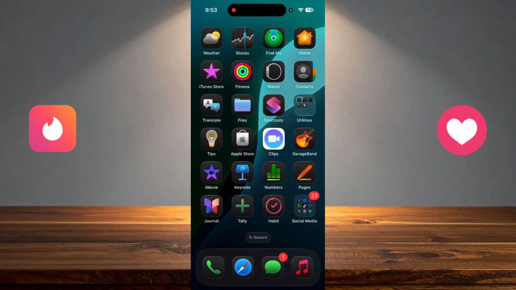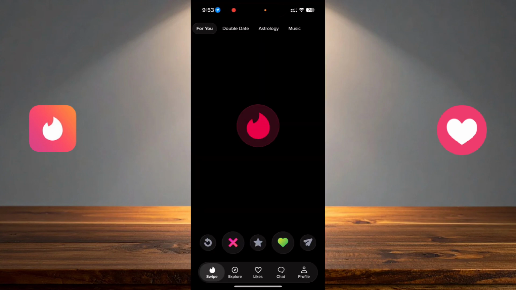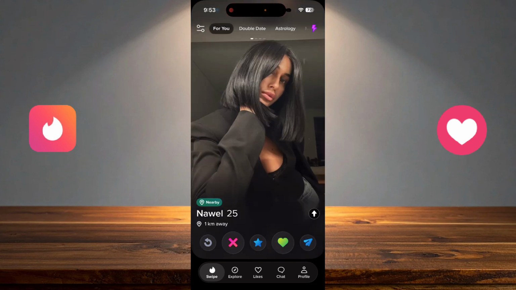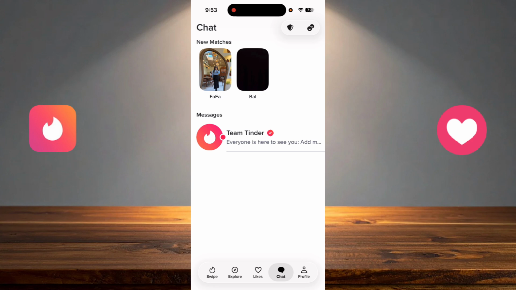To do this, you just have to open the Tinder app, go to chats, and then go to the conversation where you want to send that GIF. And of course, you have to have matches in the app so you can send them messages and speak with them. Matching with someone means that you liked that person and they liked you back in the app, of course.